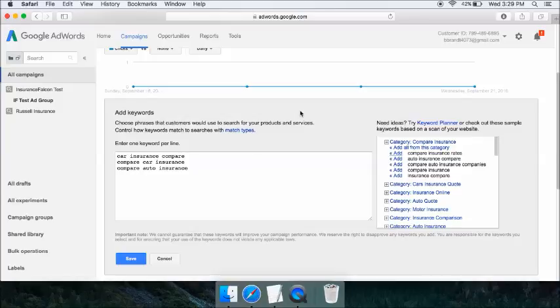Tracking this is very, very simple. It's really going to be how many calls did you get, who did you convert, and since you're running this yourself, you're going to know exactly what's coming from where, especially if you're using a Google Voice number.